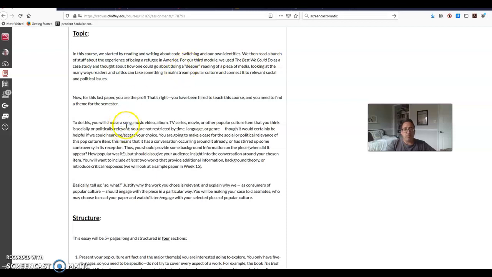You're going to choose whatever you want. It can be a book. It could be a graphic novel if you like graphic novels, but it could also be a song. It could be a music video. It could be a music album. It could be a TV show, TV series. It could be a movie. It could be a novel you like. It could be a short story you really like, some poetry you really like. I'm really open to anything you have in mind.